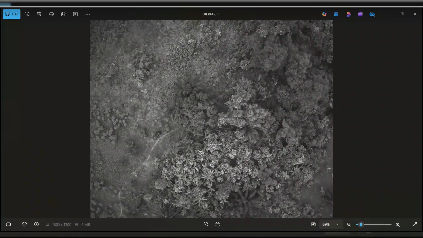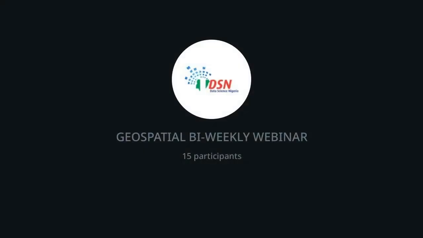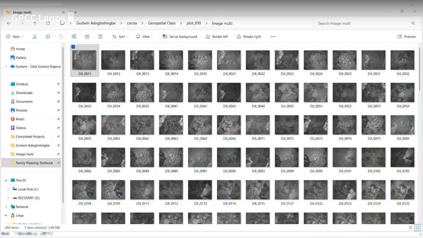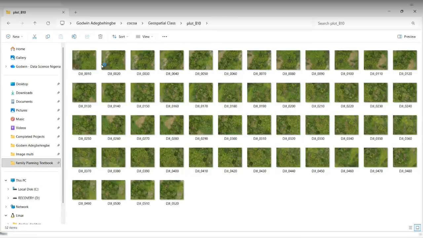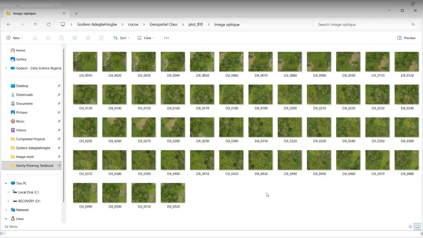Yeah, let me share my screen again. So I've talked about the image multi. As I've said earlier, in this data, they captured the image multi, which is the multispectral data. And then we have the optic image. If you remember, I said that there are 2 cameras mounted on the drone. One is to capture the RGB, which is red, green, blue, the colored one that shows the natural color, which I am showing you. And one is to capture the multispectral image data, right?